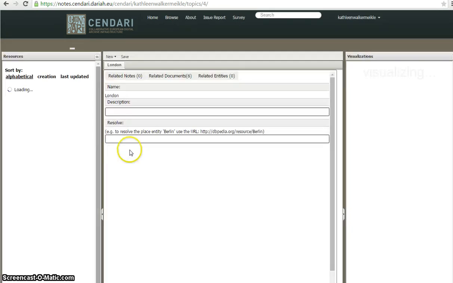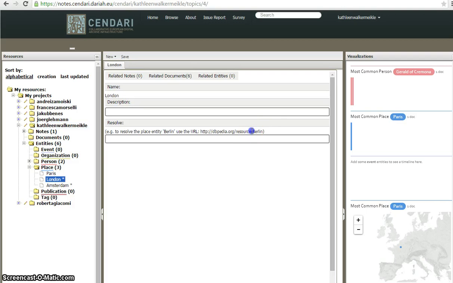And similarly, I can do the same here for London, in which I will just put the DBpedia and select London and press enter, and it is resolved.